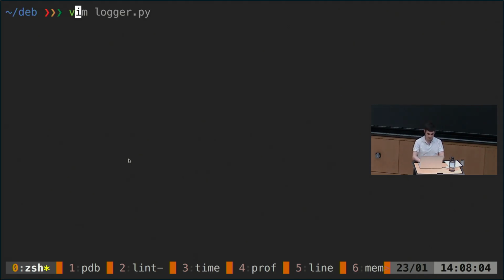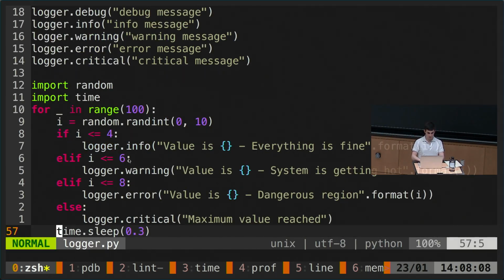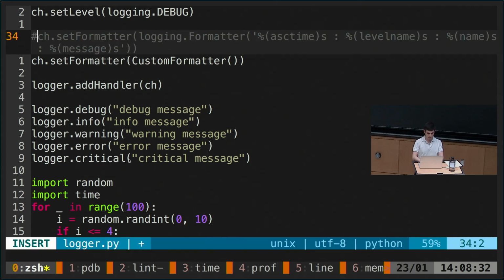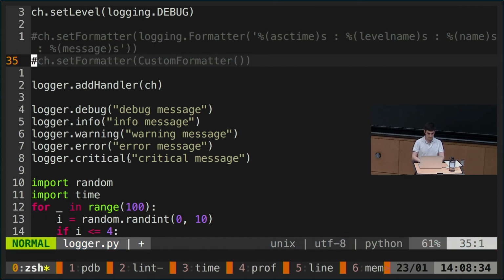Let's see an example of how we can do something like that. This is a really silly example. We're just going to sample random numbers, and depending on the value of the number, which we can interpret as how wrong things are going, we're going to log the value of the number, and then we can see what is going on.